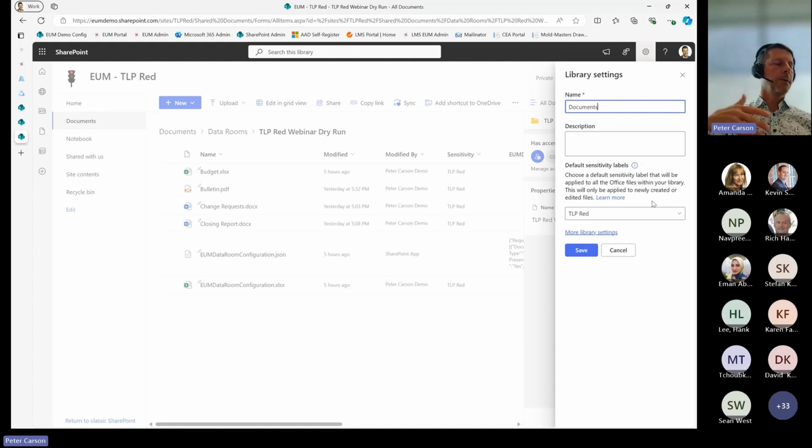Now, when you first set the library up, if you don't set the default, you bring a bunch of documents in and then you set the defaults. It only triggers when documents are added or changed in the library. So the existing documents won't get labeled as part of that.